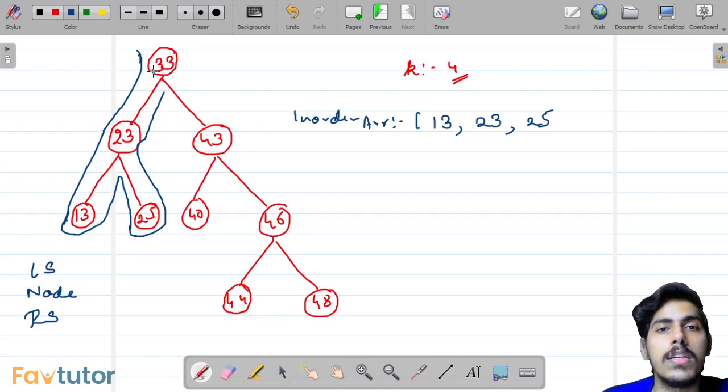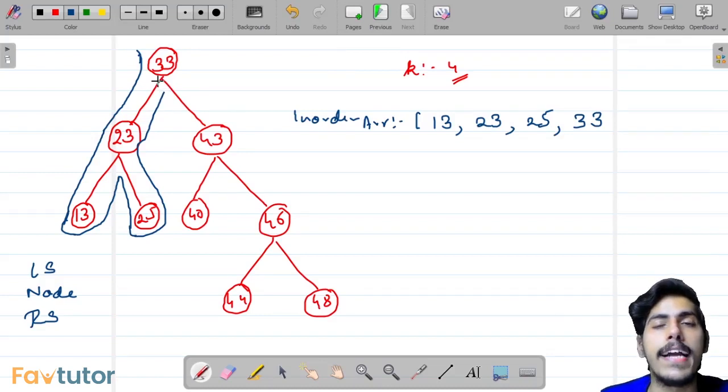Now for node 33, we have processed the left subtree. Now we are going to process the node. So how are we going to process the node? We are going to add the value of 33 in my in order array. So now we are going to process the right subtree. So the right subtree of node 33 is node 43. So our recursion will reach at node 43.